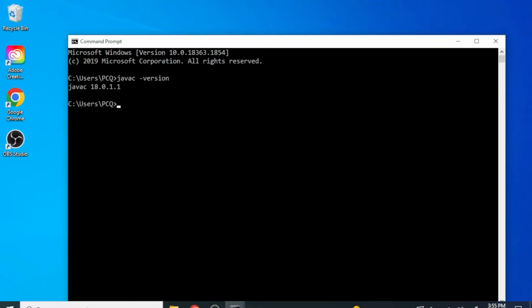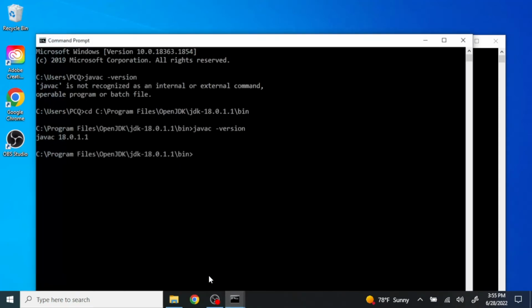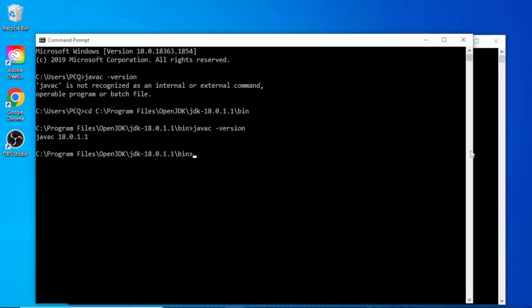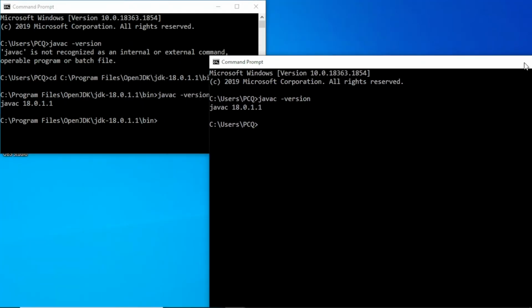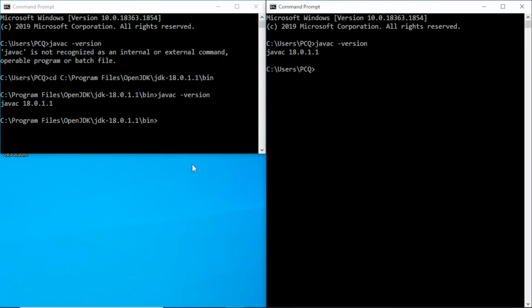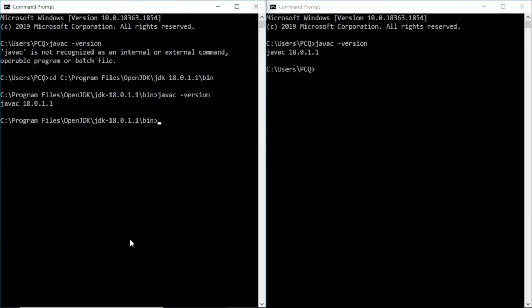If I bring up my other command prompt, and position them side by side, you can see before the Java compiler was not recognized when I was in the C users PCQ folder. After adding the JDK bin directory, you'll notice that now I don't have to change directories. The operating system simply goes through all of the directories in the path and it finds the JDK bin directory.